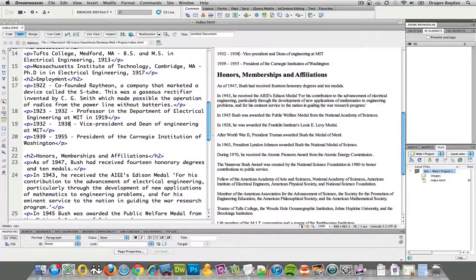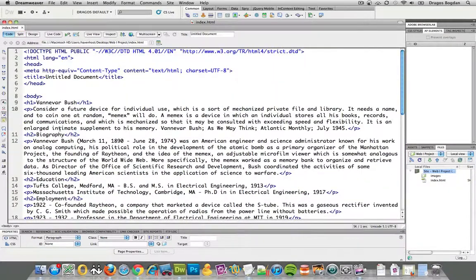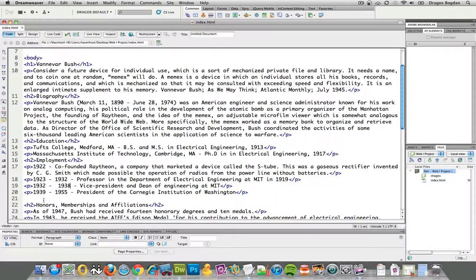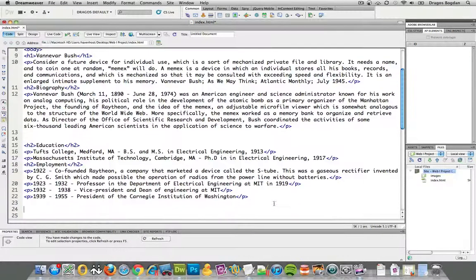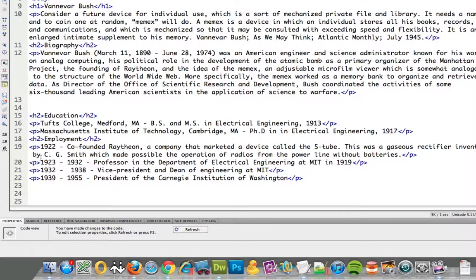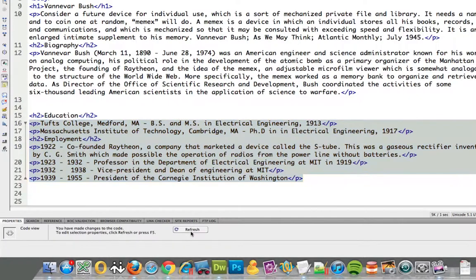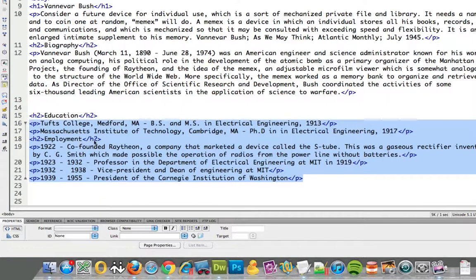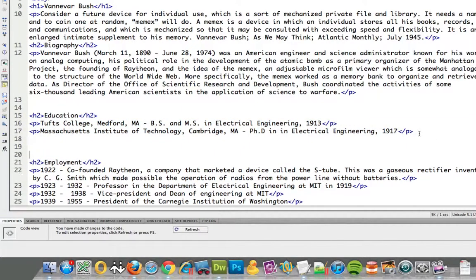So let's go fully into code view, and we'll work right here under education. Let me add some spacing so it's not so difficult for you to see. And here we are. We'll work on this section. Now we see that this is all formatted as paragraph tags, and I do believe that we could format this as none and get rid of it all. Okay, I don't want to do that. Never mind, because then that makes it way harder to see. Education, and we'll separate the two.